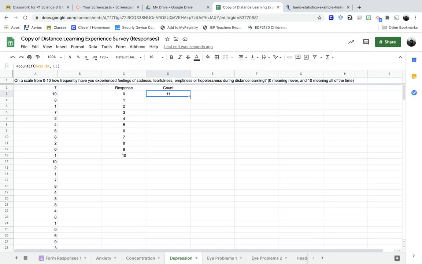Now, if I drag this all the way down the column, it should copy that. So what do we have? Did it work right? Is our range correct? Yes. Is our condition correct? Yes. What about the next one? Yes. Okay. It copied and pasted the function all the way down.